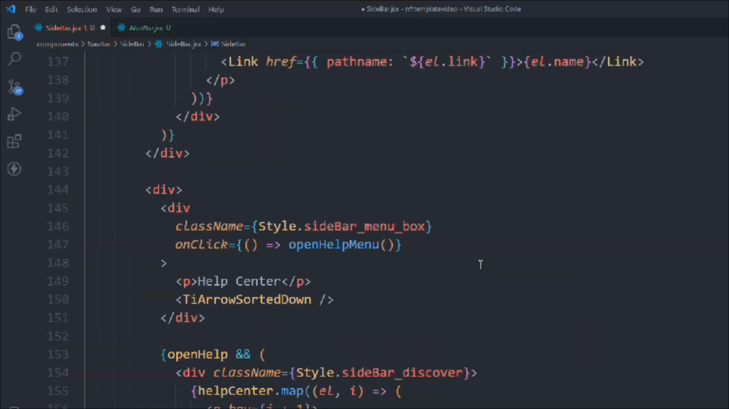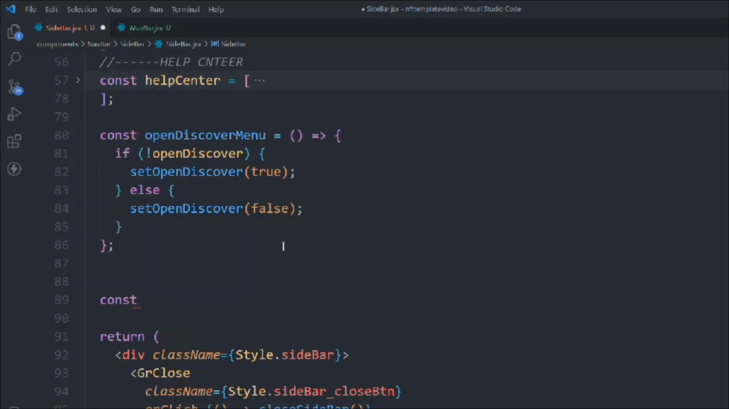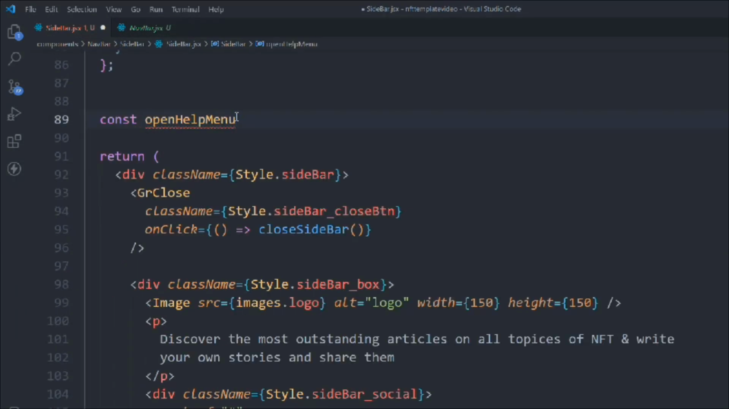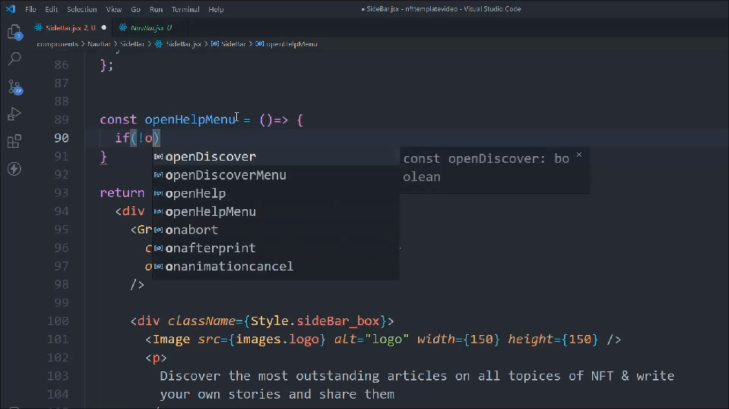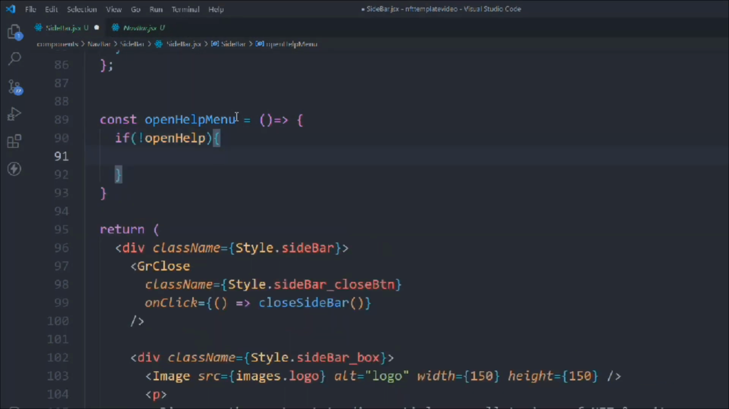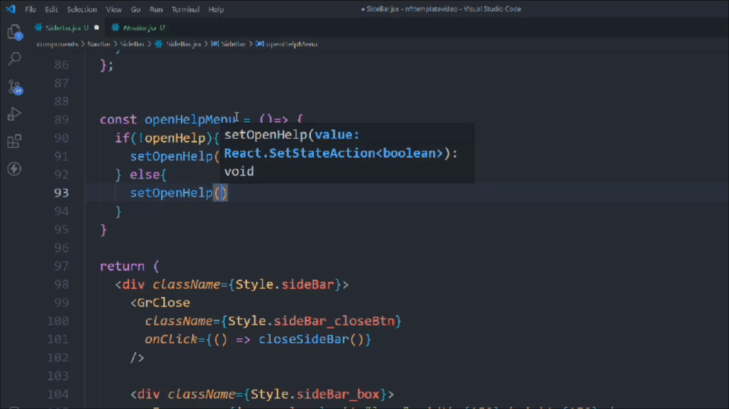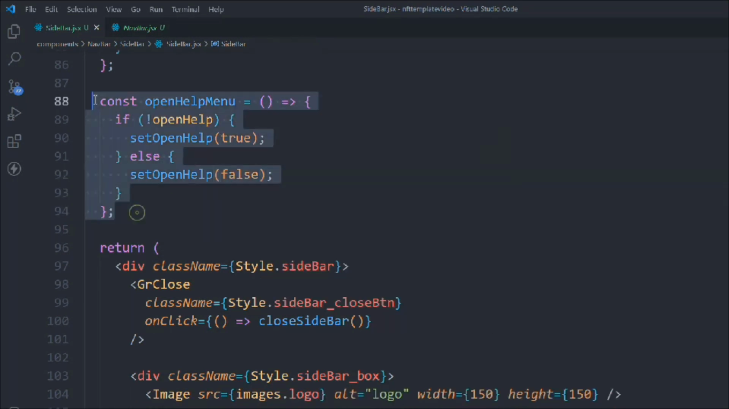So the second one, we have this open help. Okay, so open help menu, and same check we have to do. Okay, if open help, then set to true, otherwise set to false. Okay, so this is how we are changing the state.